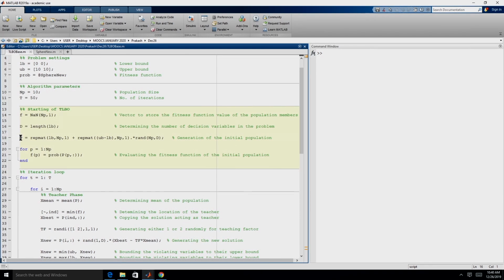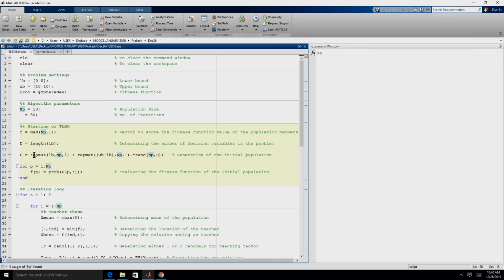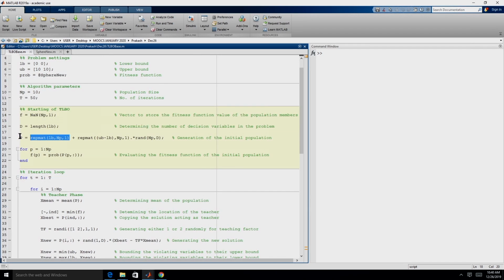The next step is to generate the initial population. To generate the initial population we use the repmat function. This part will replicate the lower bound NP times. This is the same relation which we have used: LB plus UB minus LB into RAND. It is just that we are generating the entire population in one line. That is why we have used this repmat function. LB will be repeated NP comma 1 times, so basically it is going to replicate the LB row NP times. This UB minus LB, the range between the upper and lower bound, will also be replicated NP cross 1 times because of this repmat.